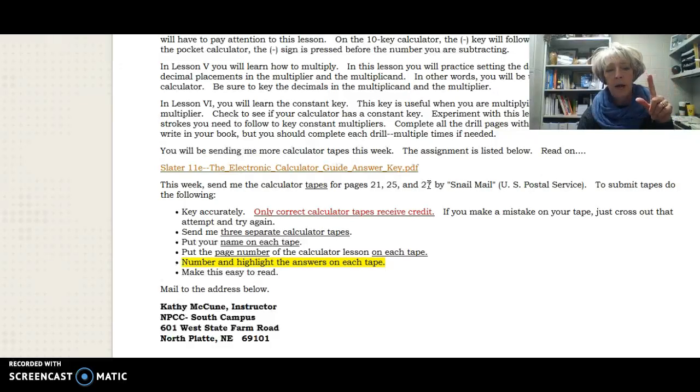Again, number them at the top. Highlight your answers. Cross out anything that's wrong and retype it and make sure they're 100% accurate. You have the answer key. So keying is really as much about being proficient with your keystrokes as it is with proofreading your work. So don't send me tapes that are wrong.